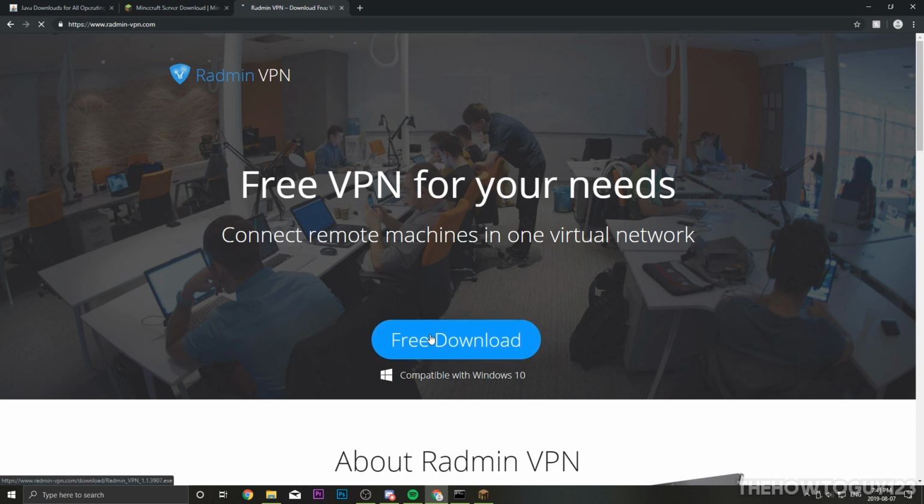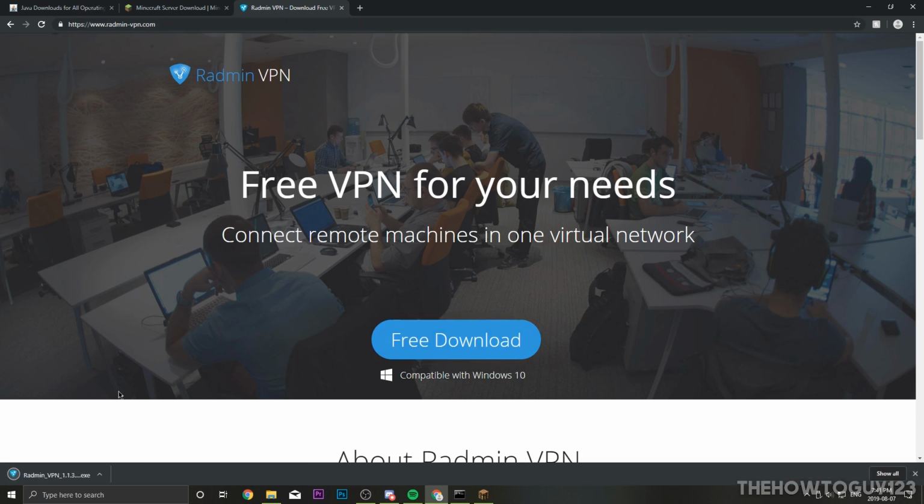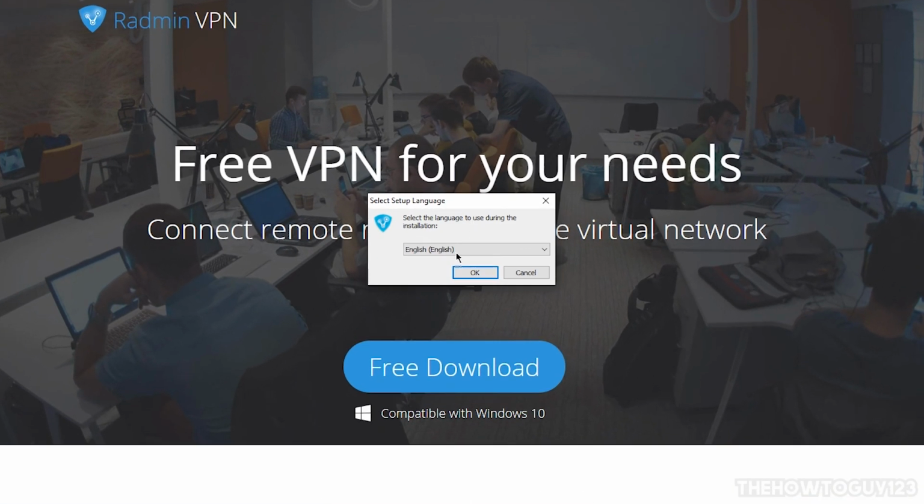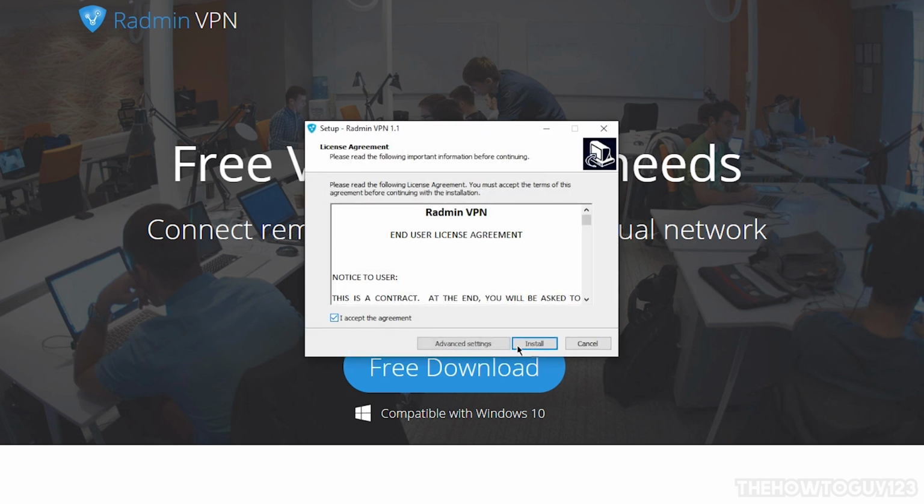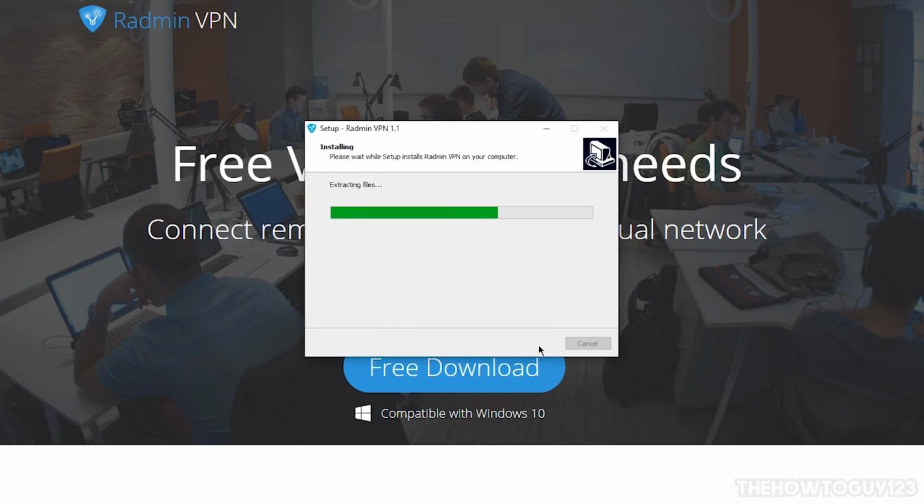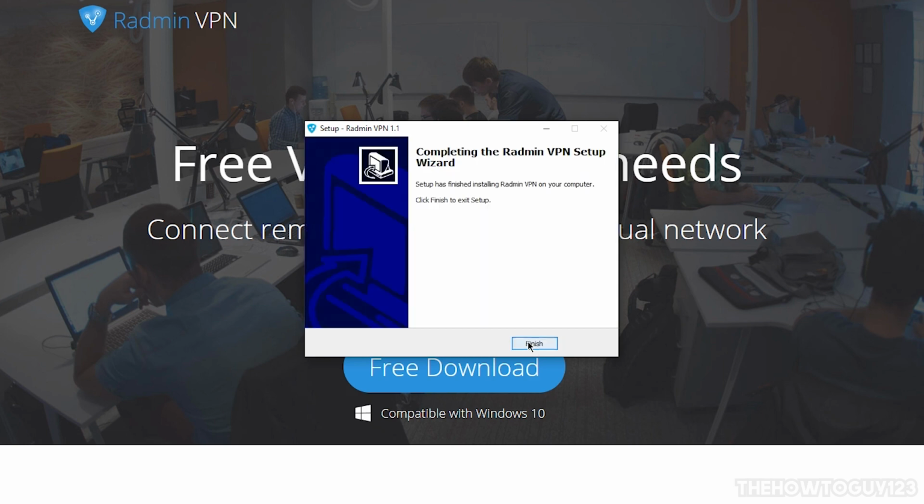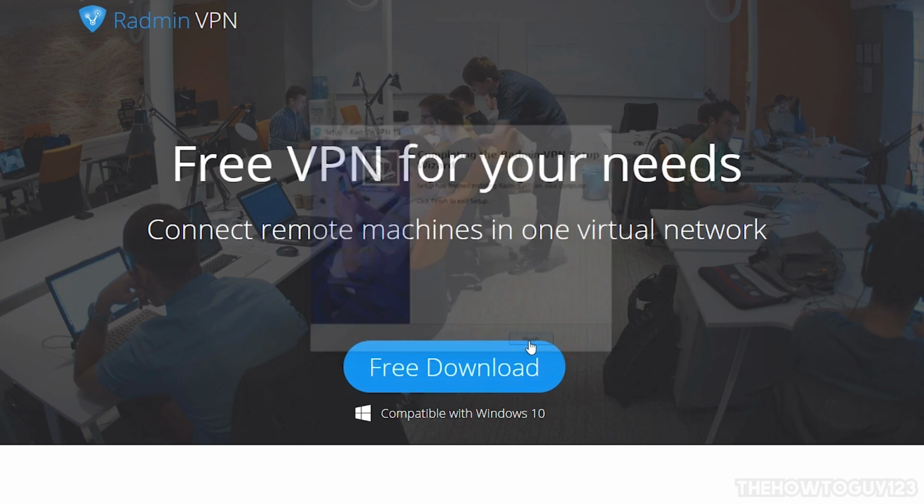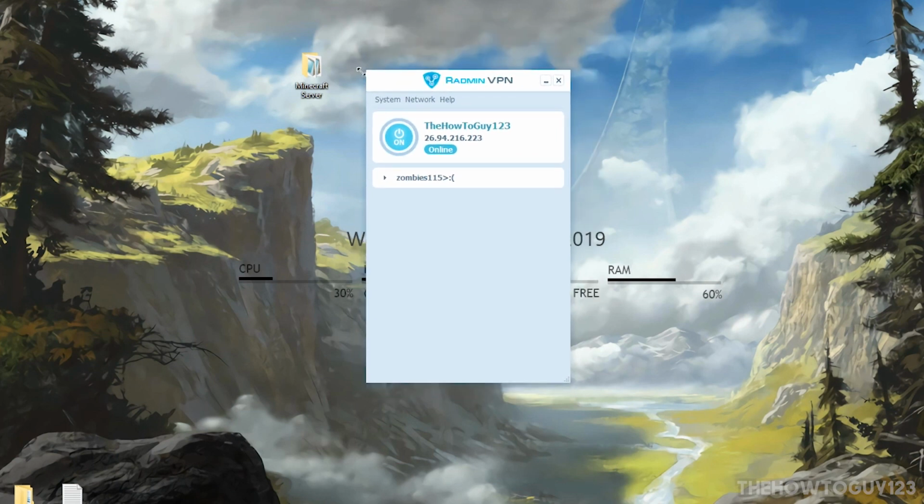So just go ahead and click on free download here. And once it's done downloading, go ahead and click on it to install it. Then click on yes. Then click on OK. I accept, and then install, and give it a second to install. Alright, so now that it's done installing, go ahead and click on finish, and it's going to automatically open. So I've already used this before, so I already have some settings and servers created.